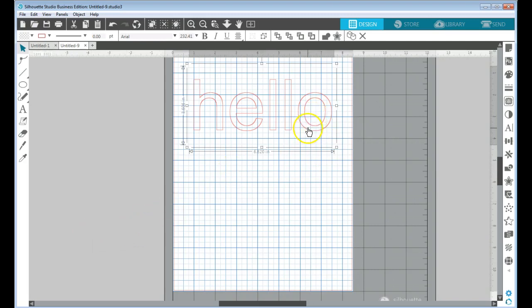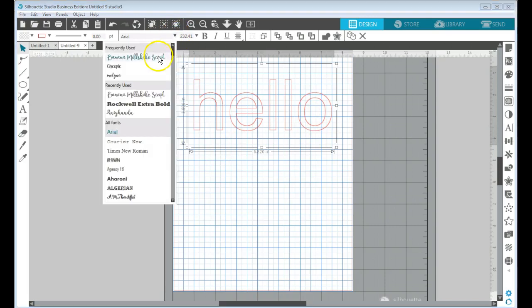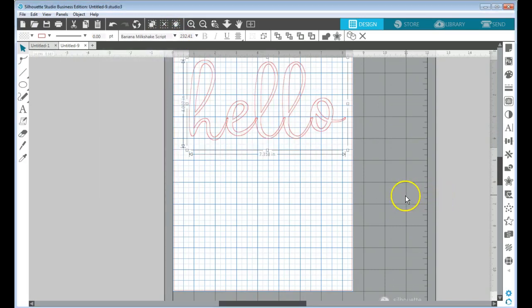So I've typed out some text, and I'm going to change it to a script font that I have handy here on my computer. You can see these places where the letters overlap, and if your Silhouette machine cut those out, it would cut through those joins. So you want to make that text into your continuous image, and the way to do that is to weld them together.